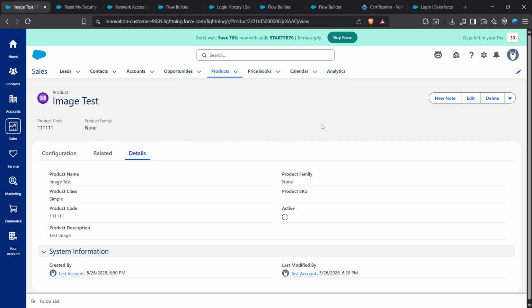That's it. You've added a product in Salesforce. Following this process helps keep your catalog clean, searchable, and ready for your sales team to use.